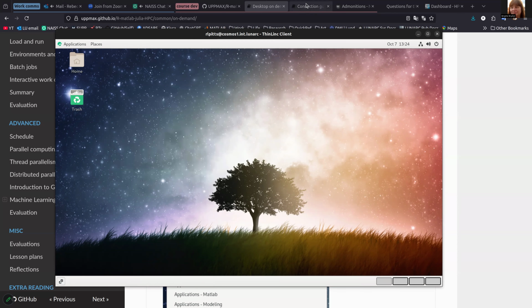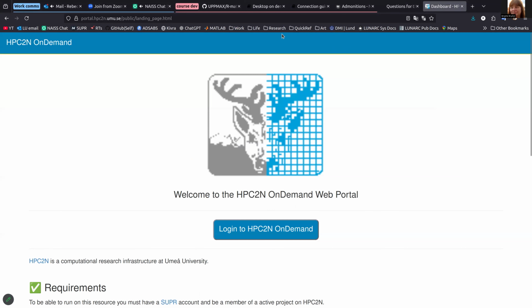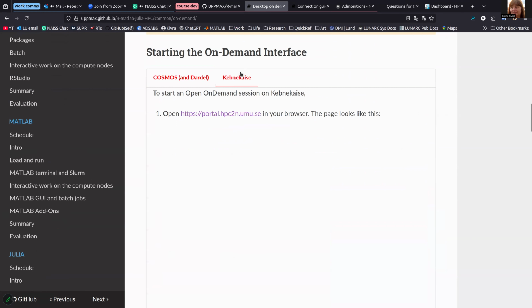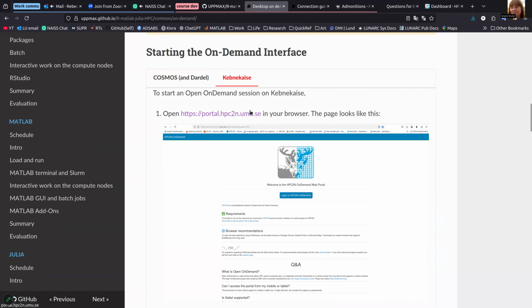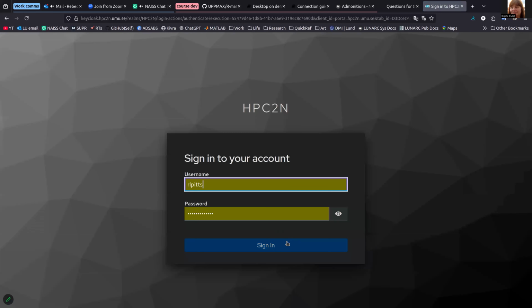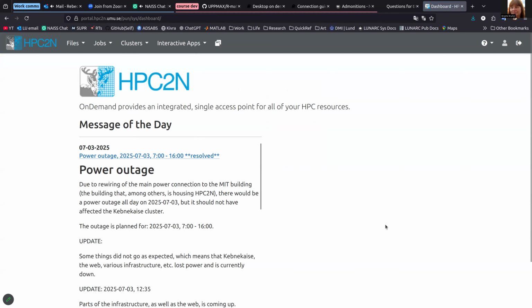So now I am going to show what this looks like on the portal for HPC2N. The portal you can get to on Kebnekaise by clicking this link here, and the dashboard should look like this. And so then you just click the log on, fill in your credentials. I don't think it asks for two-factor authentication. Yeah. So then you'll end up on this dashboard here.